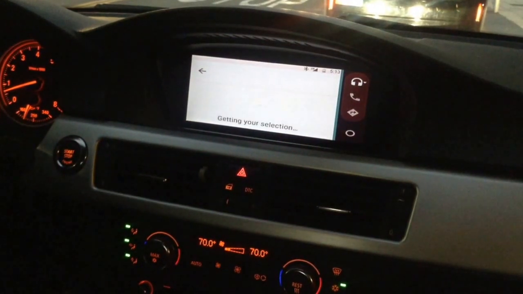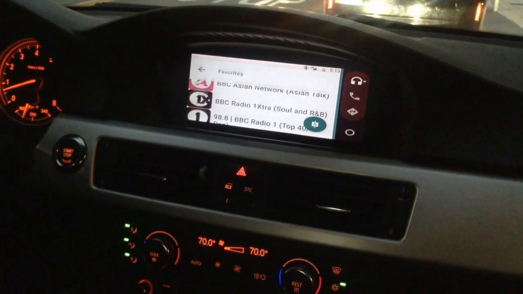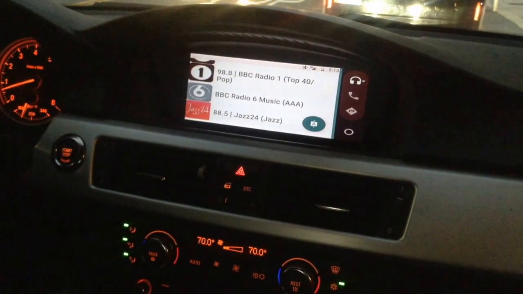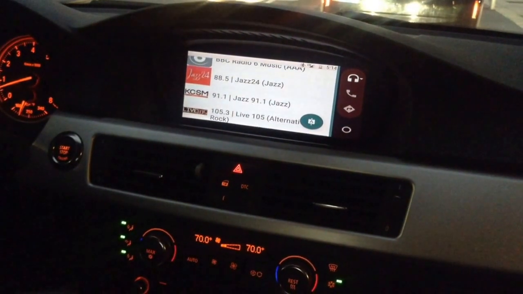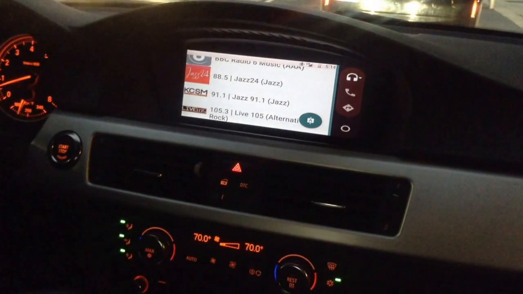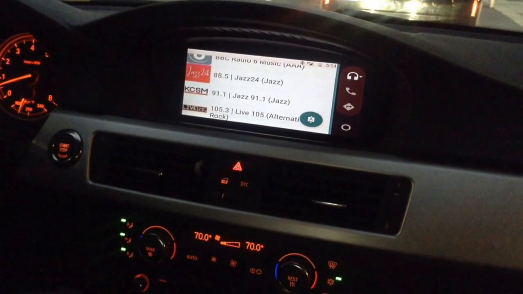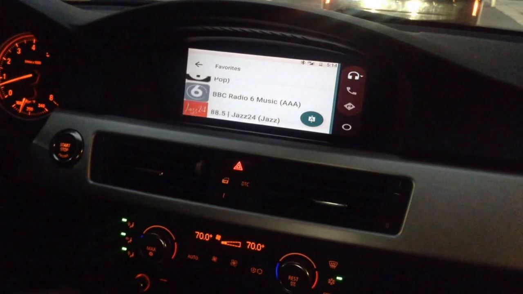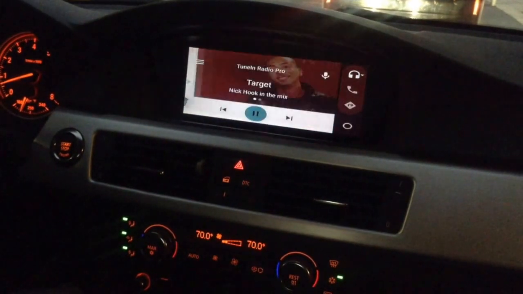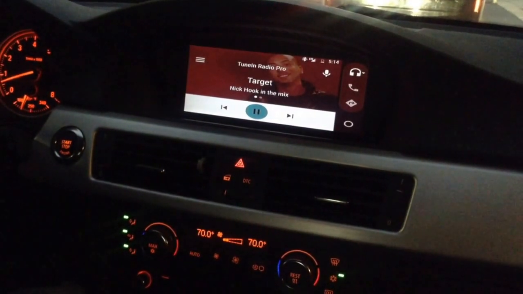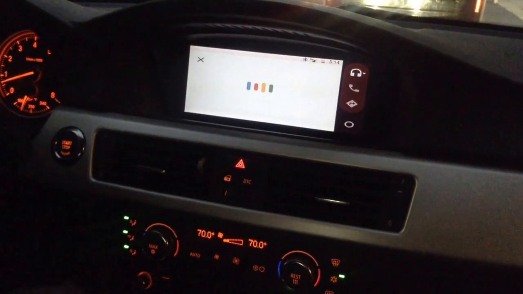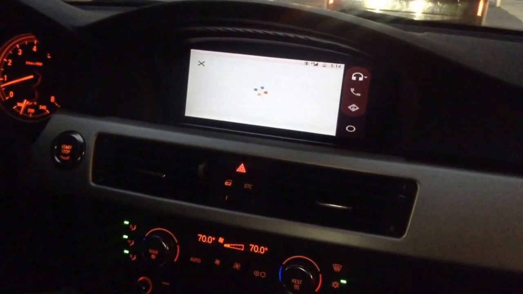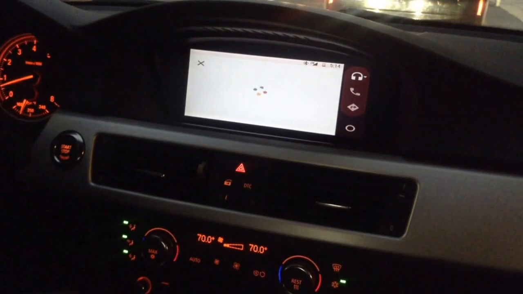If I go to my favorites, so again, just more TuneIn radio options here. So I could have said 91.1 jazz. So, just for example's sake, I'll go back. Play 91.1 KCSM.